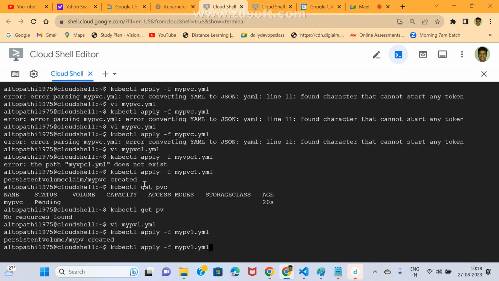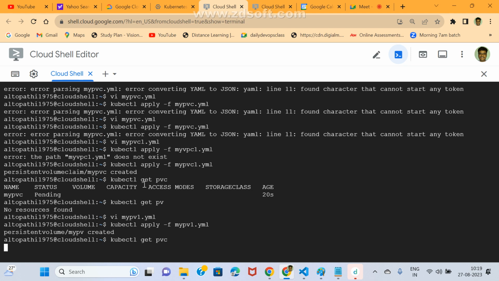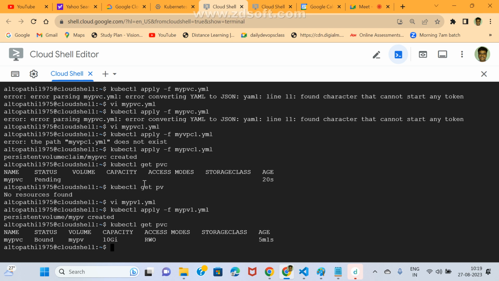Now check it. Shall we see PV or PVC? Your wish. kubectl get pvc. Check it. What happens? See, in the previous scenario it was pending. What is it now? Bound. Good. Whenever they come, both are communicating with each other without any difficulty.